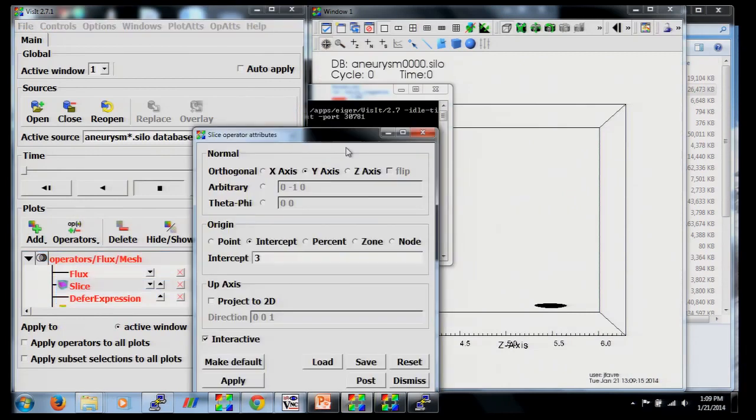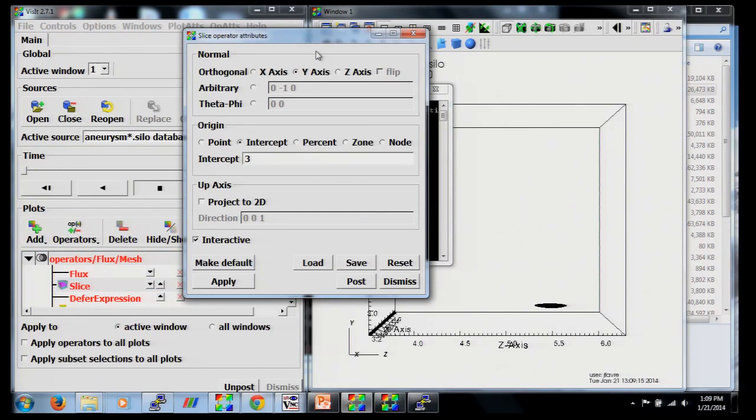The slice needs to be done at y equals 3. So I think the default is to select the y-axis. It's on already. And here you intercept with the value 3, which really means altitude or elevation 3 along the y-axis. And then the default might be, I don't remember, to project this particular slice to 2D. You need to turn that off.